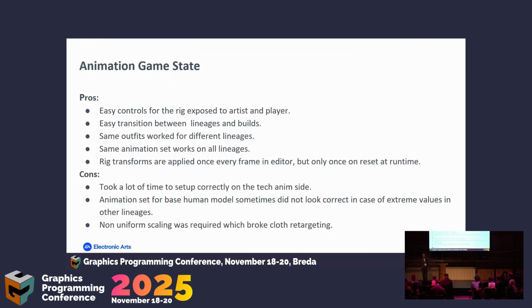So some pros and cons for using these animation game states. It allowed us easy control that was exposed to both artist and player. And the transition between lineages and build was easy with this particular customization. We also used the same outfits for different lineages, so we could reuse all the assets. We didn't have to create 4 different assets for 4 different lineages. The same asset worked on everything. The same animation sets could also be used for all lineages.